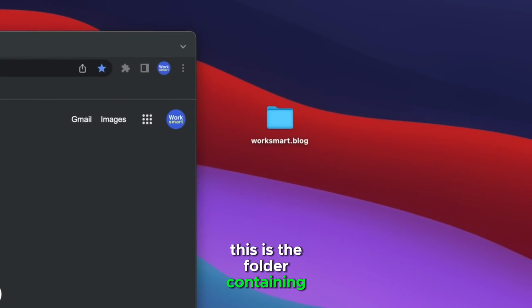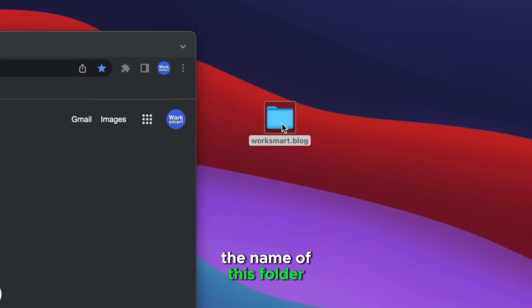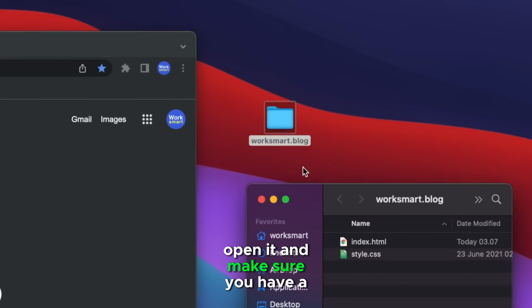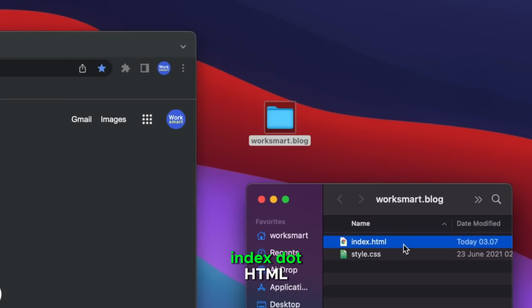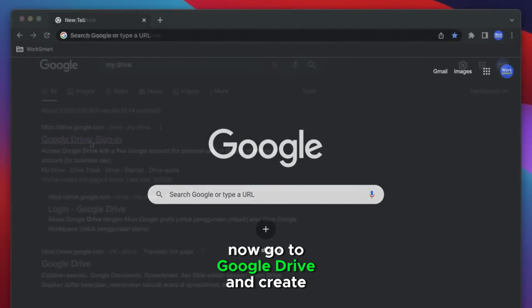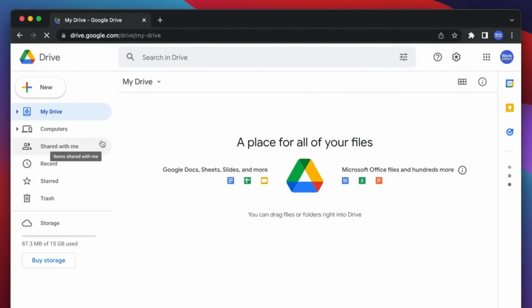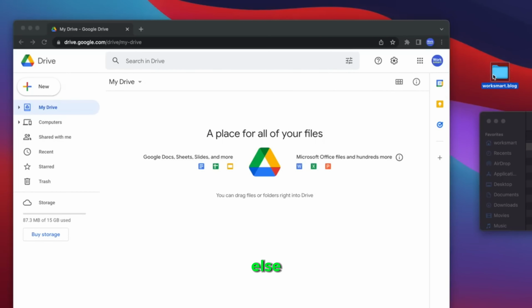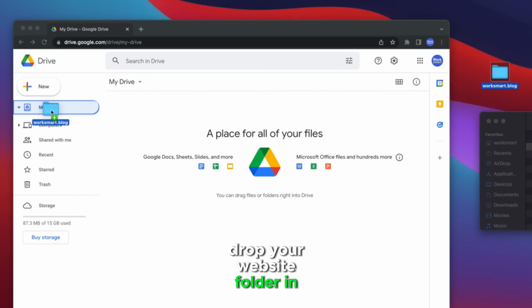This is the folder containing the website files. The name of this folder should be the same as your domain name. Open it and make sure you have a file named index.html. Now, go to Google Drive and create a new account. Use this new account to host your websites and don't use it for anything else. Drop your website folder in your drive.